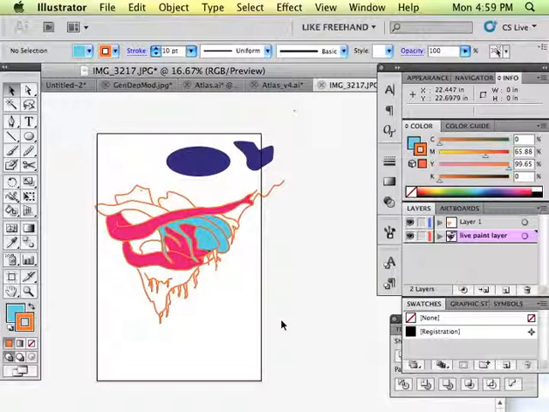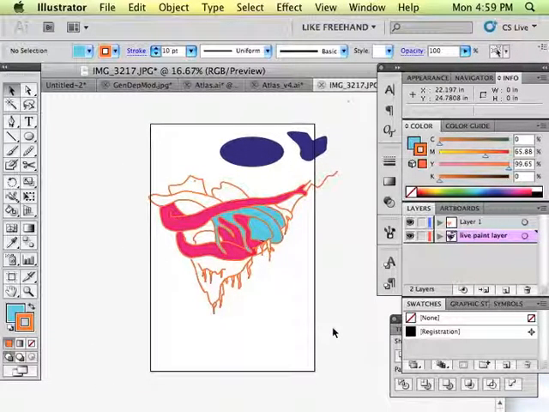So any questions about live paint? Keeping in mind that I'm not that great at it, but I get it to work. Say again? K is the hotkey for the paint bucket. Okay, so it's already 5.